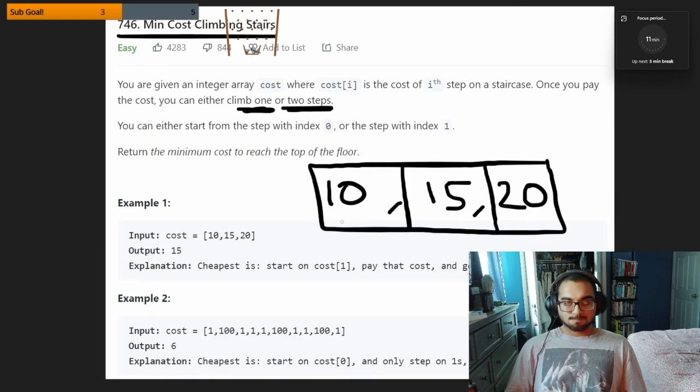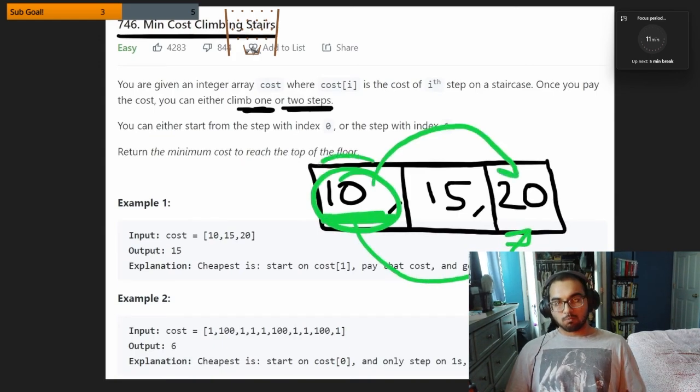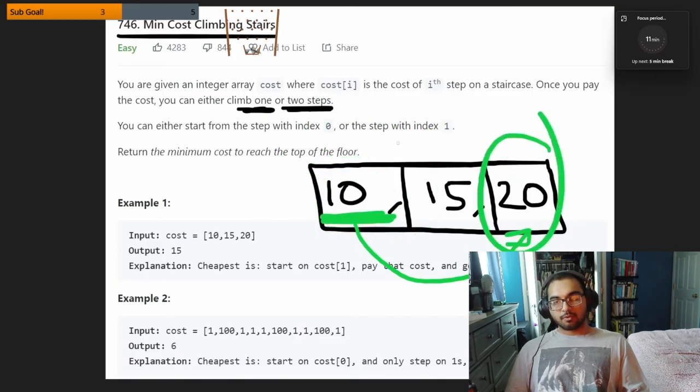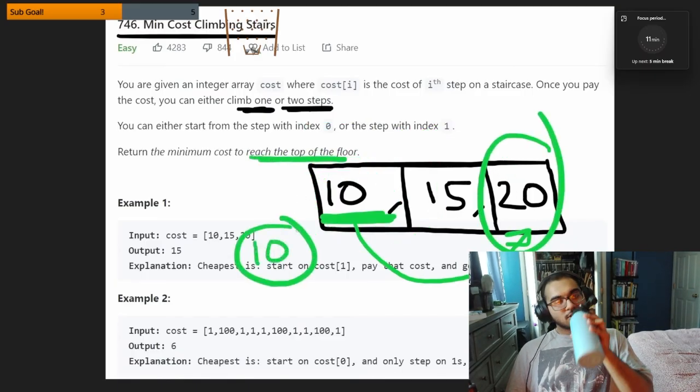So you're probably thinking, okay, let's just start at position index 0, take a jump of 2, which costs 10, because we're taking two steps starting from here. So that costs 10. Then we reach this spot, and then we're done. We've reached the top floor. So therefore, the answer is 10, right? Well, not quite, and it's kind of tricky.